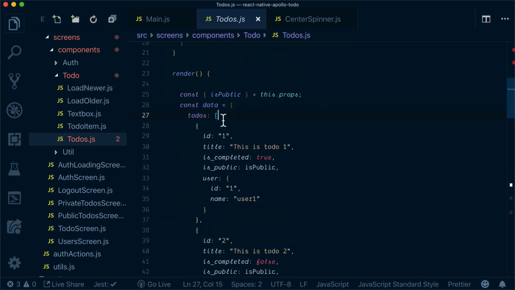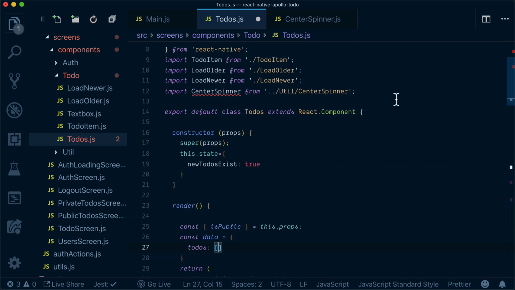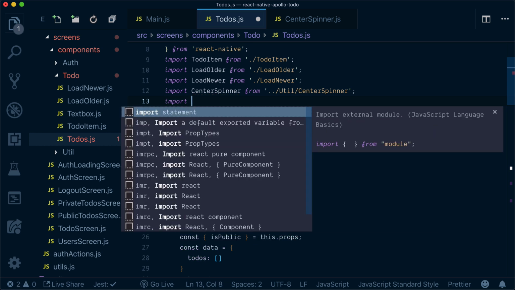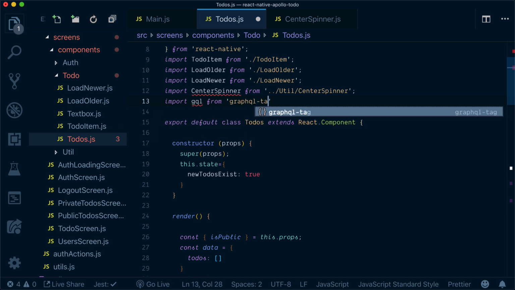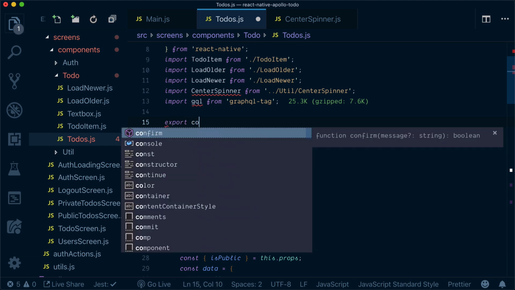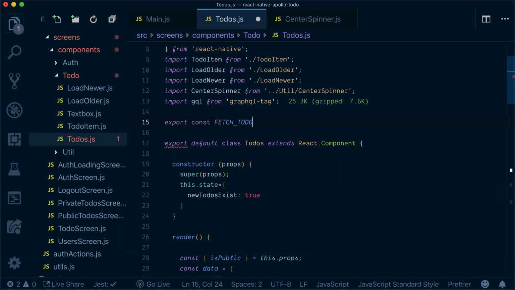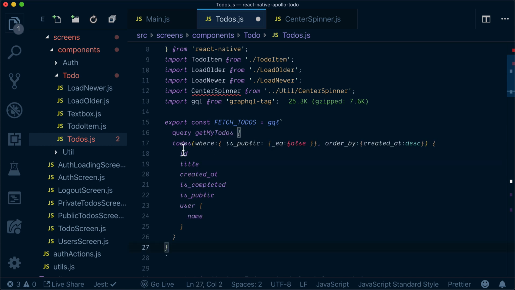We go into todos and let's just remove our todos array. What we need to add now, in order to be able to write GraphQL queries, is to import gql from graphql-tag. This will give us an ability to write GraphQL syntax inside our editor, because GraphQL is a tag template string. So let's create our fetchTodos, and the reason we are exporting that is because we will reuse it in other places, and just paste our query inside.